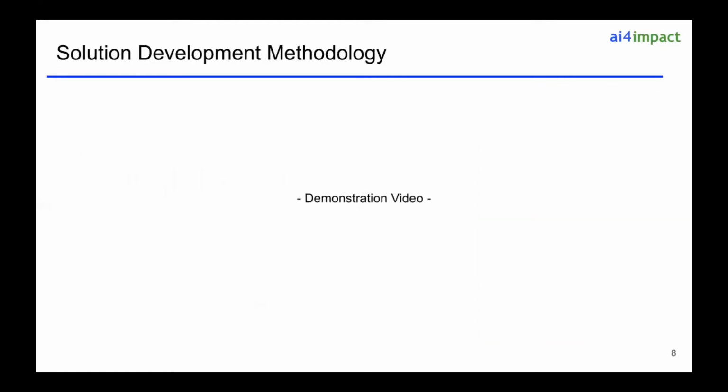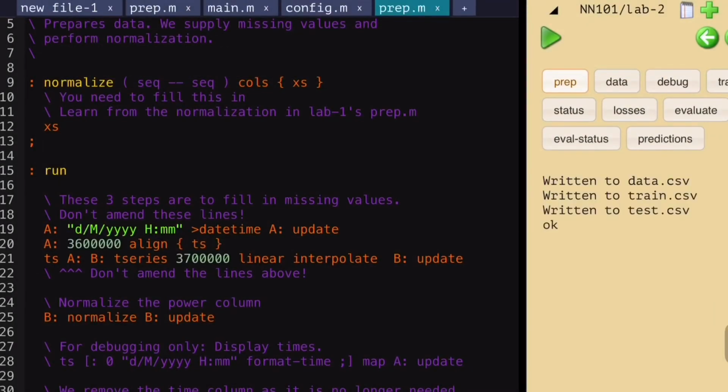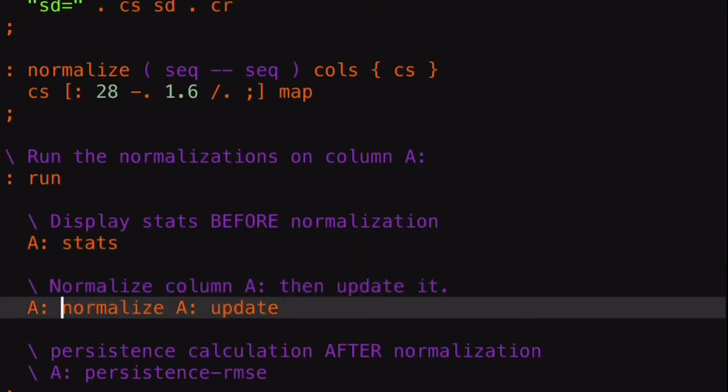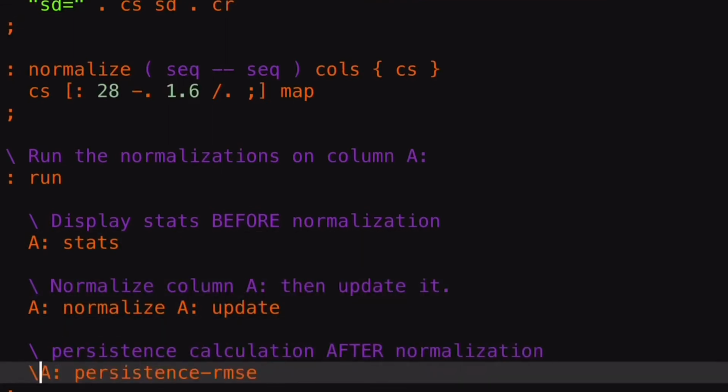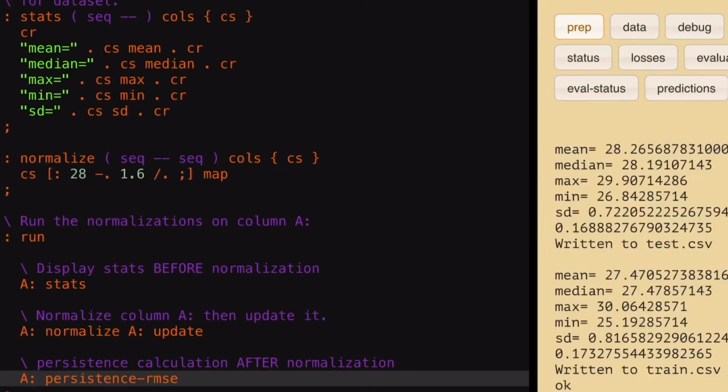Next, we will show you a demonstration video to walk you through our journey. First, we followed the instructions and prepped the dataset, after which we went back to Lab 1's prep.m to figure out how to do the statistics function. We first uncommented the stats line, and then we also uncommented the persistence RMSE line. That allowed the calculation to happen.